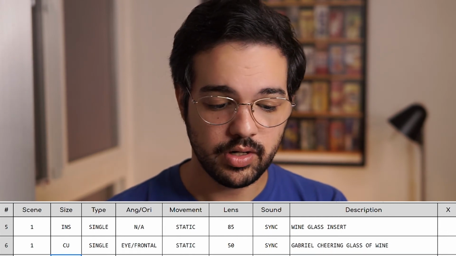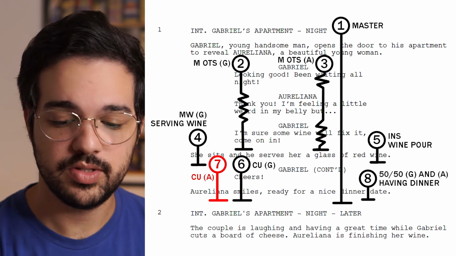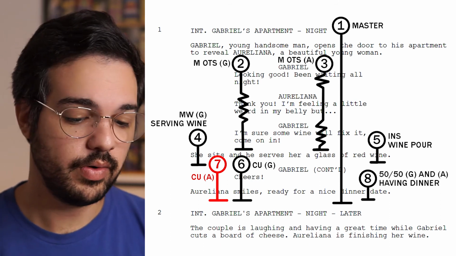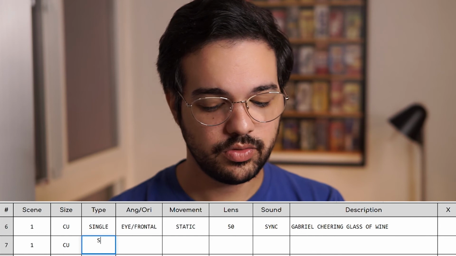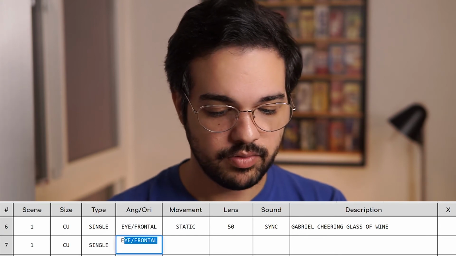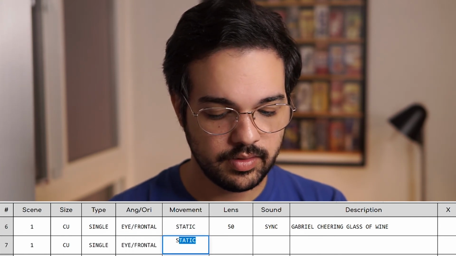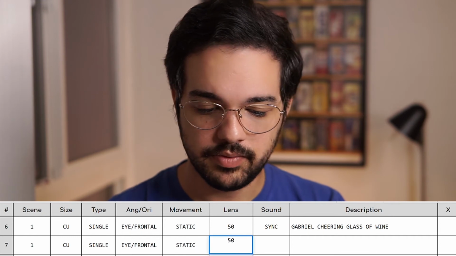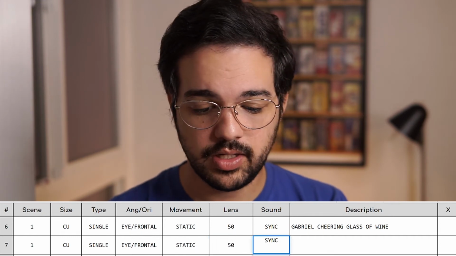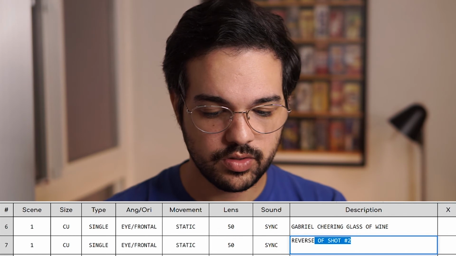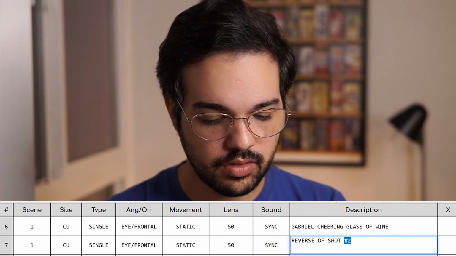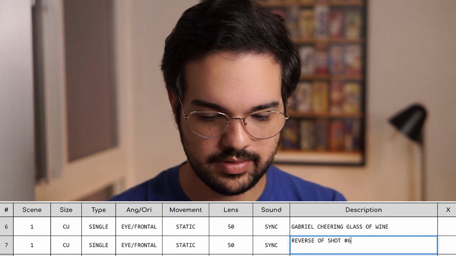Now we have the reverse shot of that. Again, shot number 7. Shot number 7 is a close-up of Aureliana. So again, we just see you, single, eye frontal, static, 50, because it's a reverse, we try to keep it all the same. Sync, reverse of shot number 6.